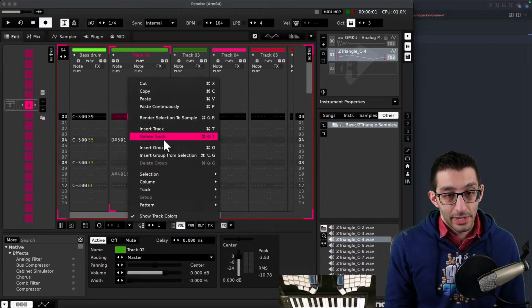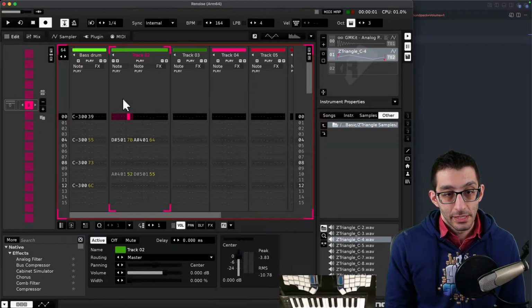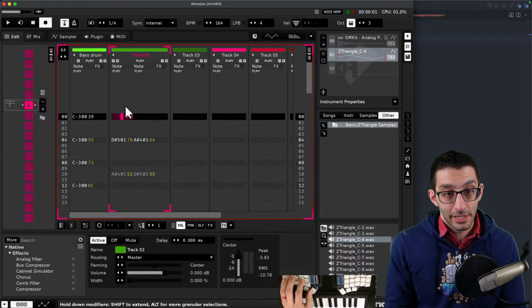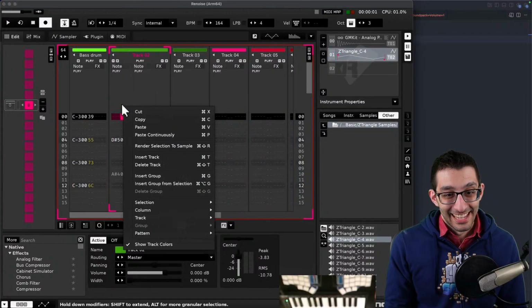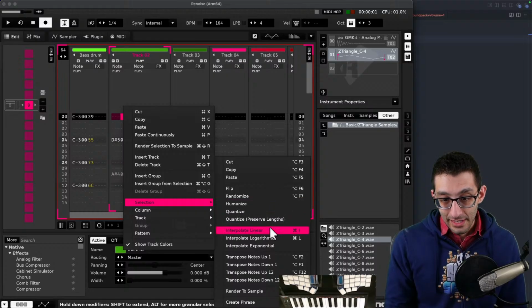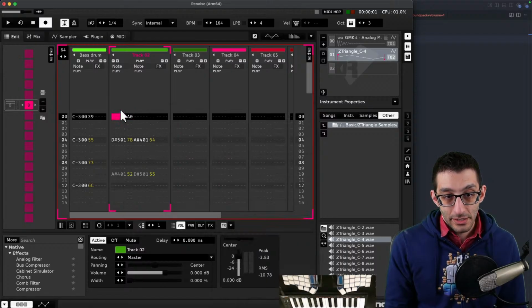Can you clear a track? I guess I could select everything and delete it. Oh, but that selects everything. How do you just select that track? Selection. Yeah, I guess I just need to select the whole thing. Is there an easy way to do that?